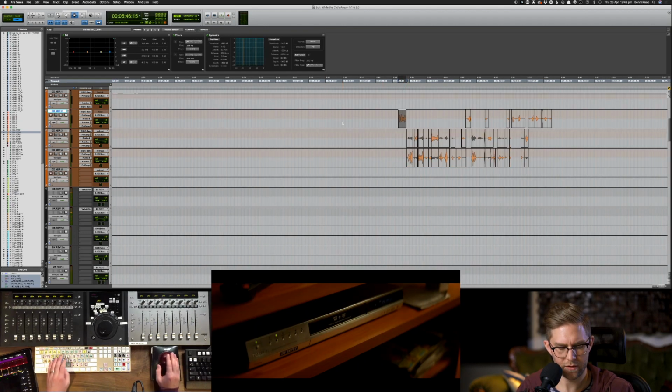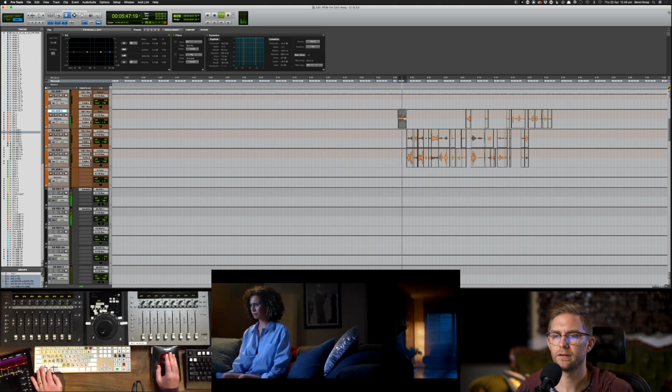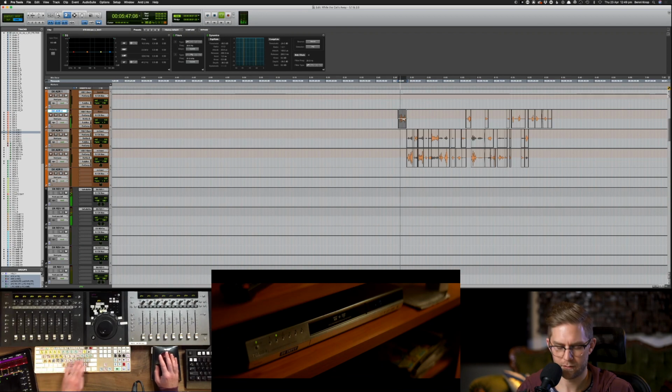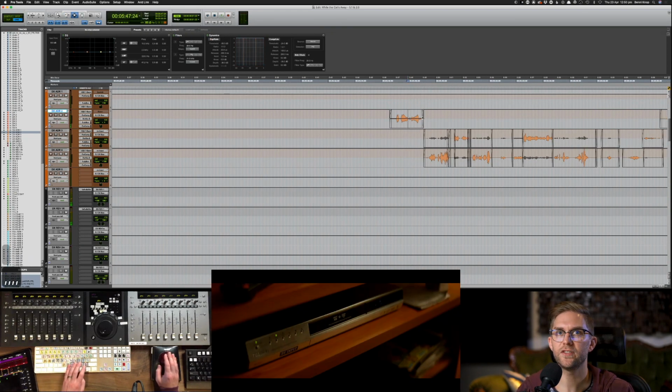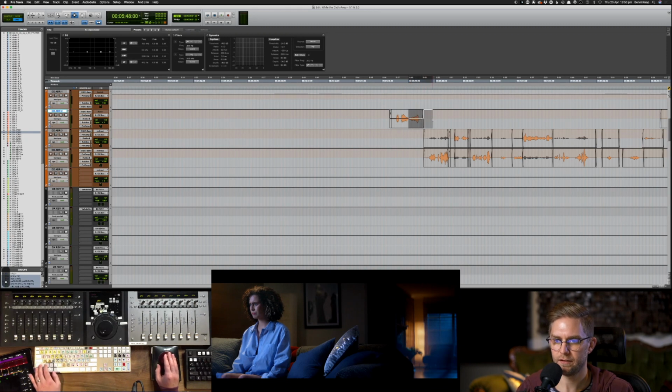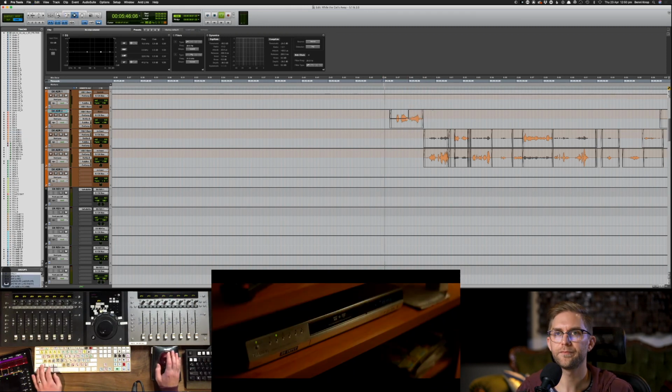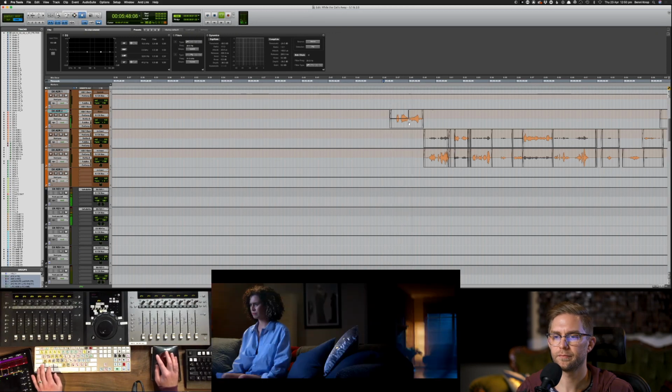Okay, so we're just going to quickly pan this because it's going to be in the center here. So we just need to find a bit where it changes. We're going to chuck that up.